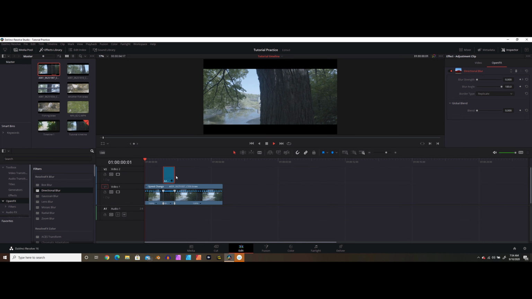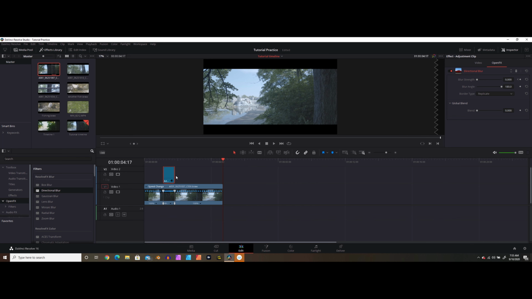Okay, now if we preview this, we're going to see that we have a little bit of motion blur in that fast section, and it gives it a little bit of a dynamic look. So I like doing that. It kind of adds sort of a premium feel to that speed ramp.